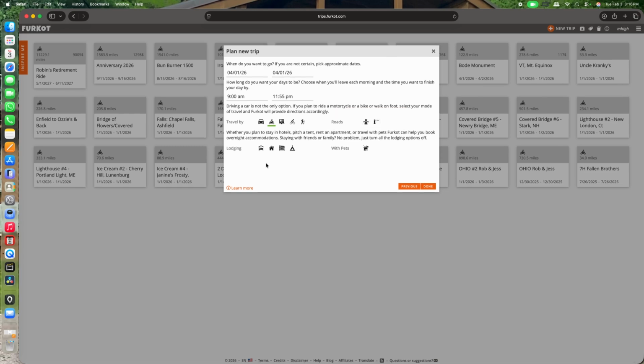If it is an overnight trip, I can choose what kind of overnight accommodations I want, hotels or motels, apartments, hostels, campgrounds, and whether or not I'm going to have pets with me. Once I've figured this out, and this doesn't really need to be very detailed, trust me, you can change most of this stuff later. I'm just going to hit done.